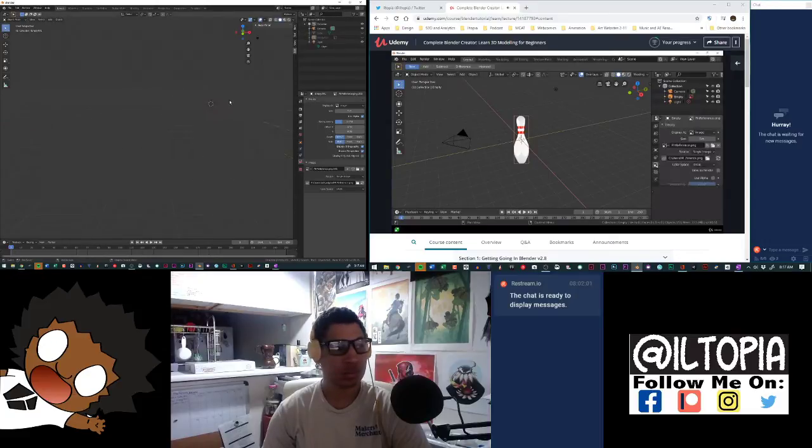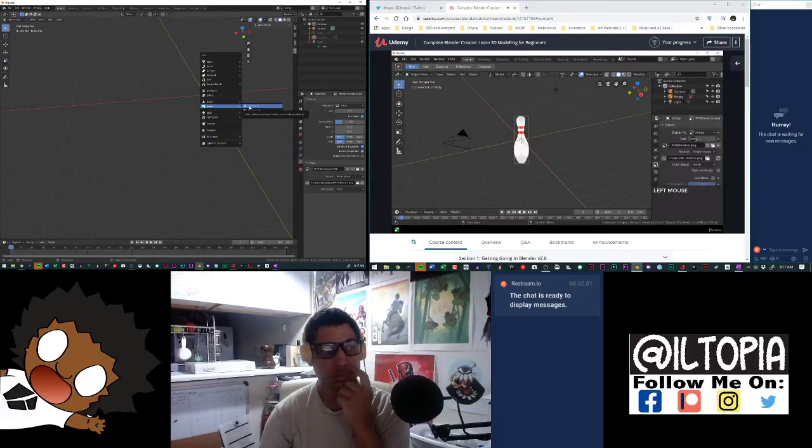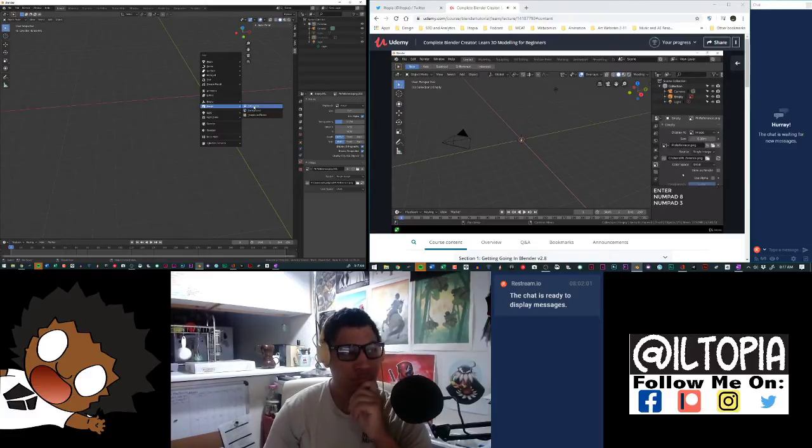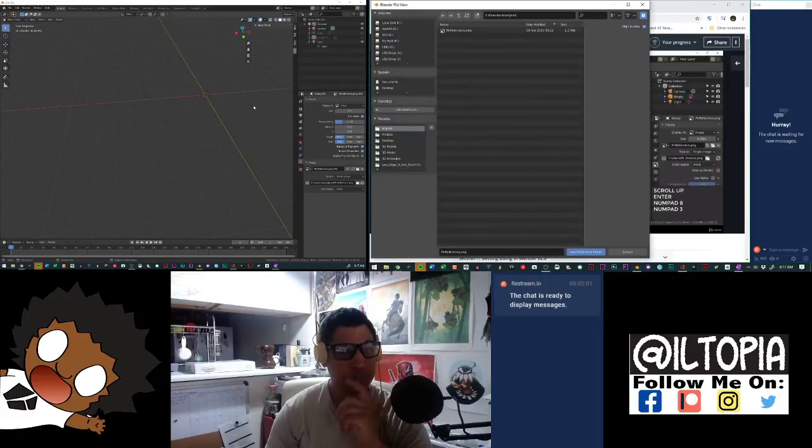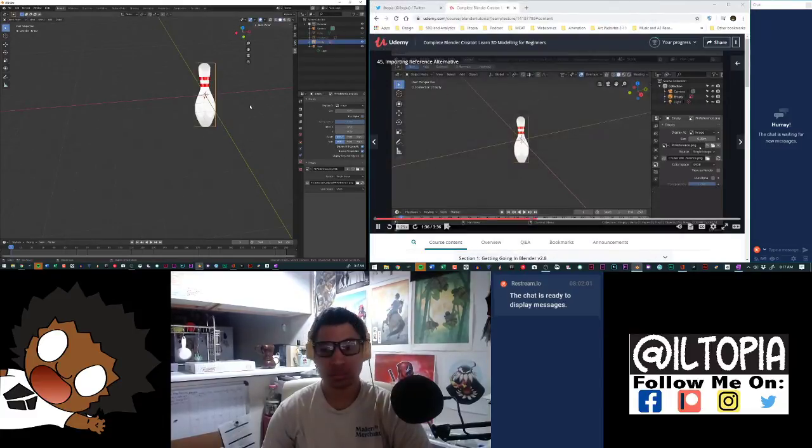So it's the object data properties. That image there does change. If you're working with a mesh object, it's different from if you're working with the camera or with a lamp, etc. So it's currently an image and we get lots of options here. So we can actually specify the size to be 0.38 if we wanted it to. And it's suddenly gotten a lot smaller. There we go. So if we wanted that size, we could pop it in there.